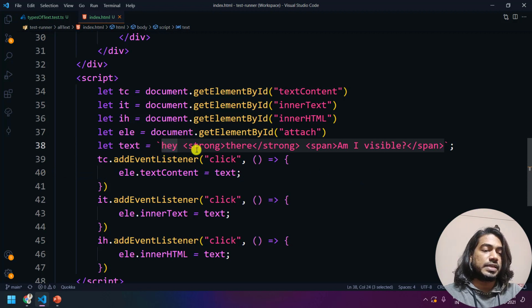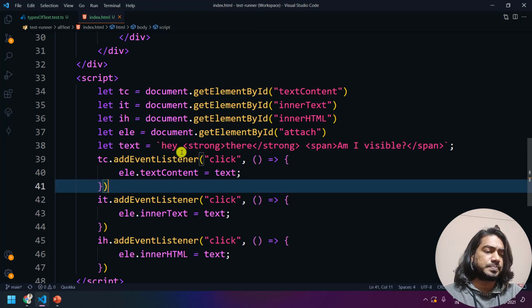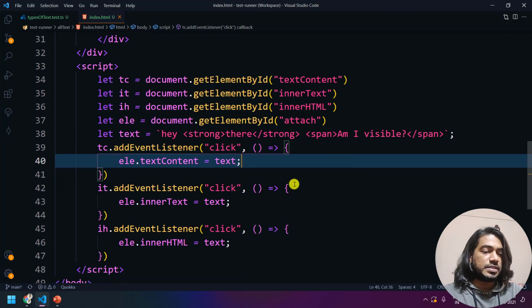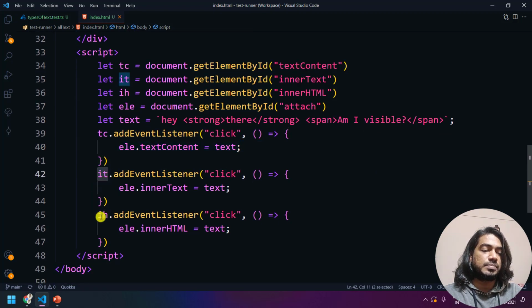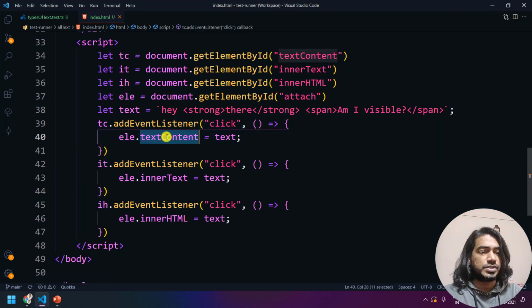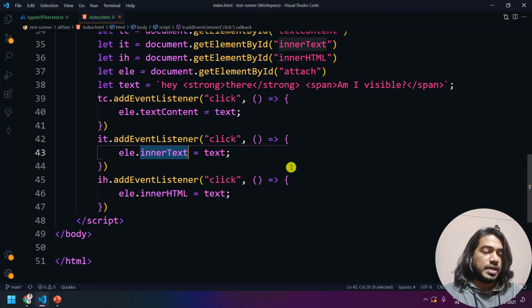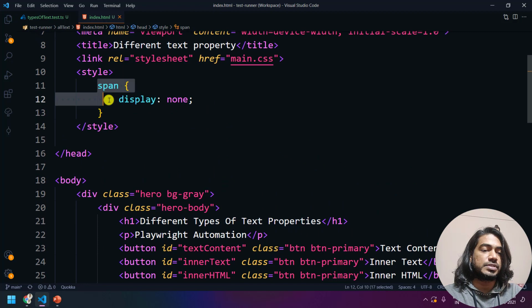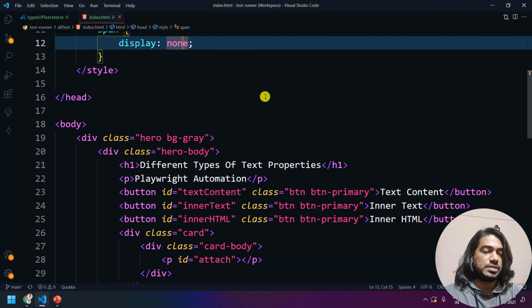Within the backticks, I have "hey", and then a strong tag with "there" inside, and then another tag, a span, with some text within it and the closing span tag. Similarly I have added this for the inner text button and the inner HTML button, using the same functions: textContent, innerHTML, and innerText. This span tag is basically hidden. In the HTML style I have set display equal to none. So that is the simple HTML file.